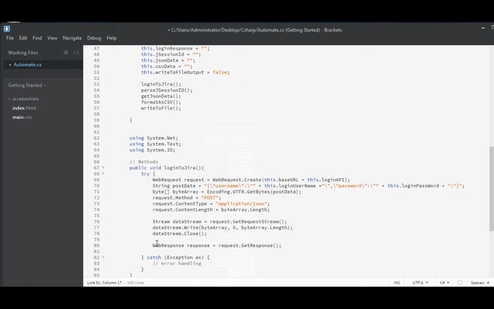Now from that response, we'll actually need to pull out the stream of content that contains our data. And I think we can just reuse our stream object. We've already created one and we've closed it, so we're not using it anymore. So we can reuse that, and that is from our response object. Now we get the response stream.